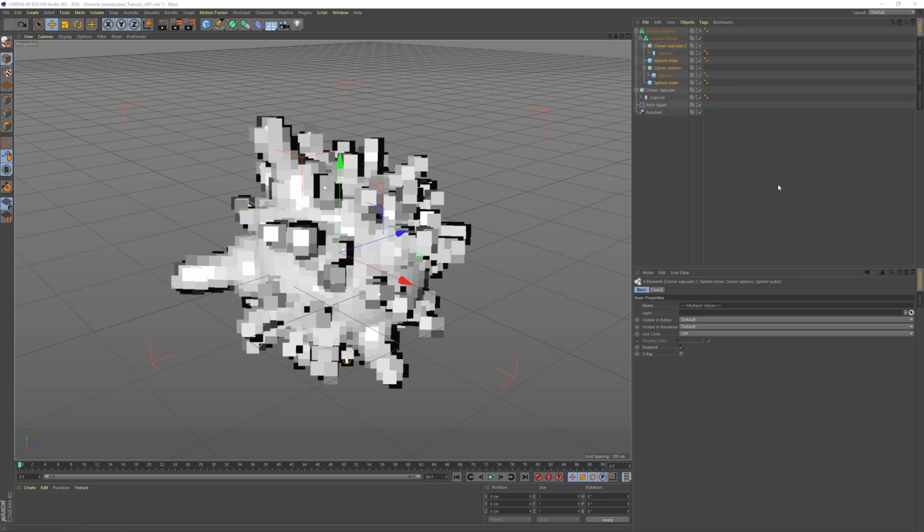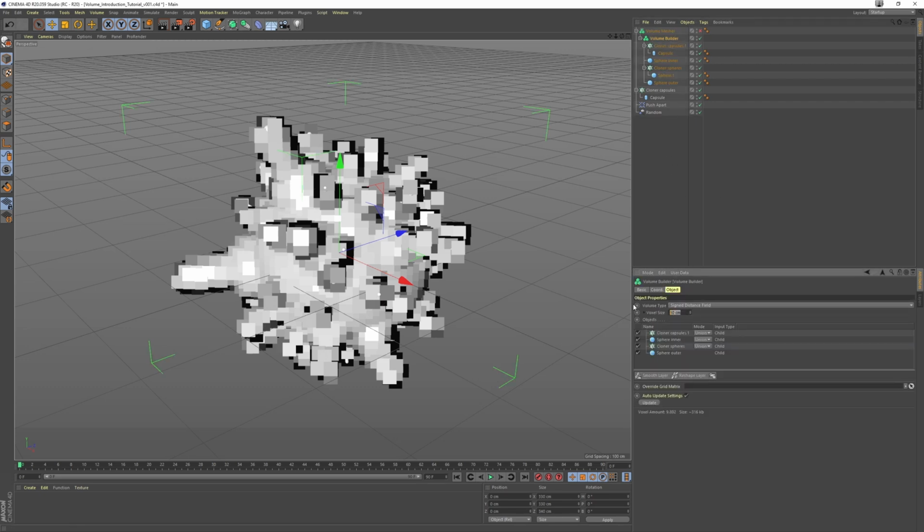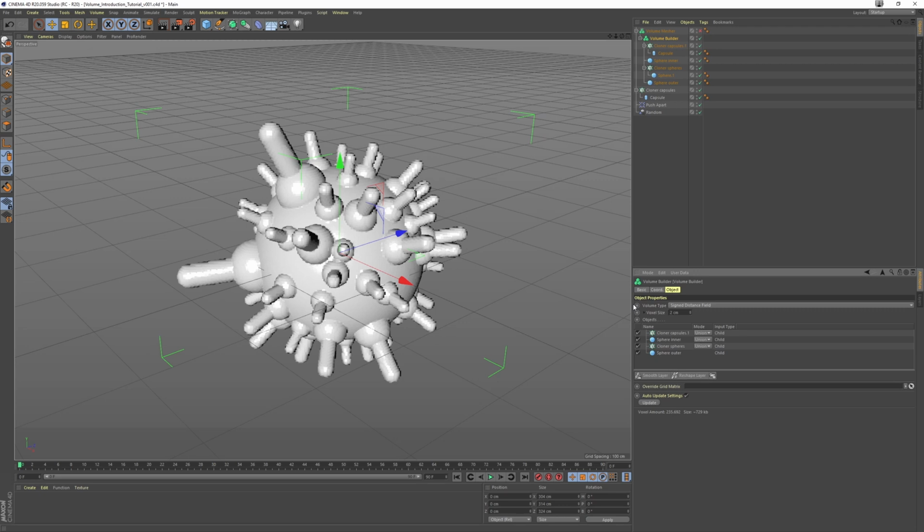Now before we do anything, we need to select our Sphere Inner and change the radius to 80. And then we need to select our volume builder. Change the voxel size to 2 so that we can see what's going on.